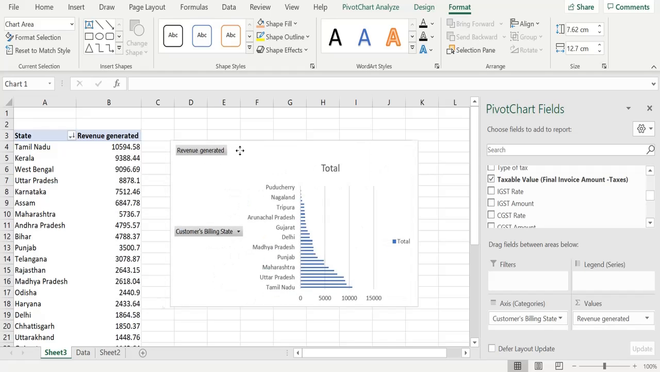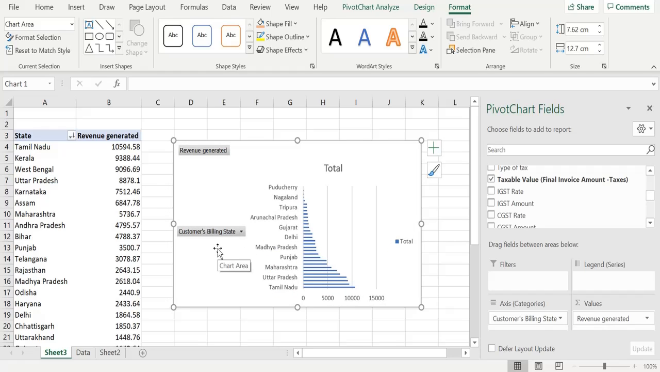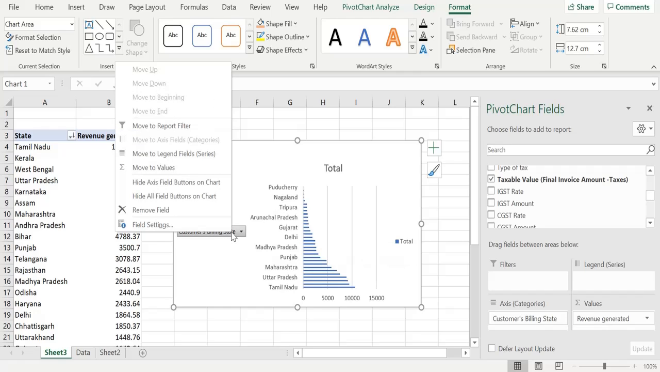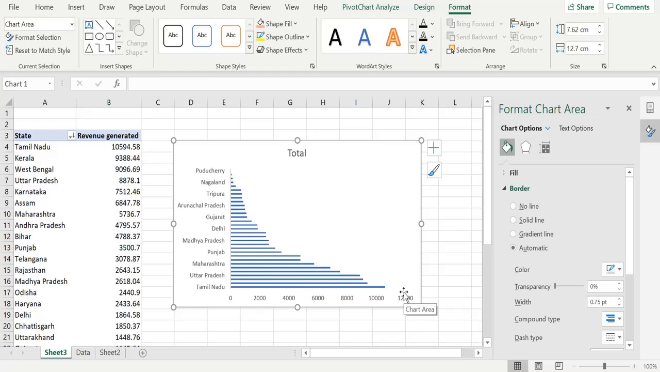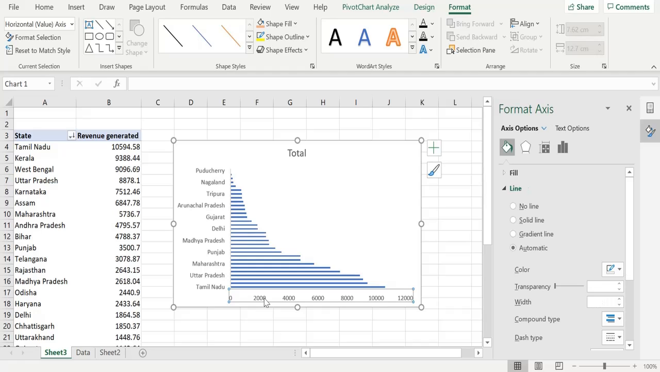If you see, this chart has been generated, but it is not looking very good. So what we can do is come over here and hide all field buttons on the chart. If I say hide all fields, it will hide everything. Let's remove this as well. Let's remove these lines also. Now this chart is a bit better than the chart which was showing earlier. But again, it is too clumsy. There are too many values because it's showing all the states. So what we can do is remove, let's say, these revenue numbers also.